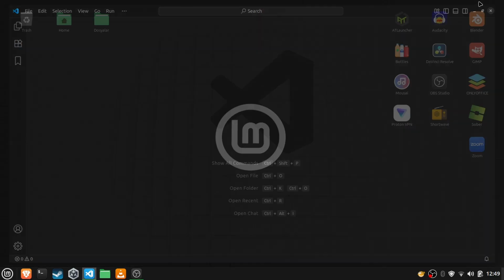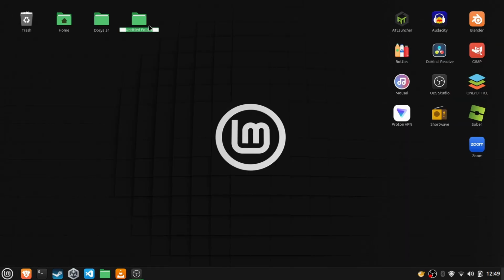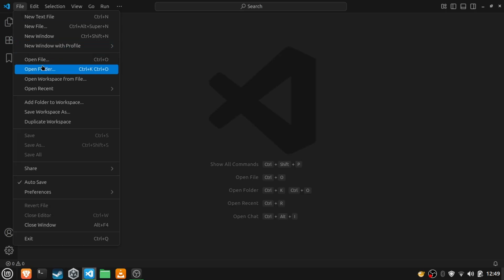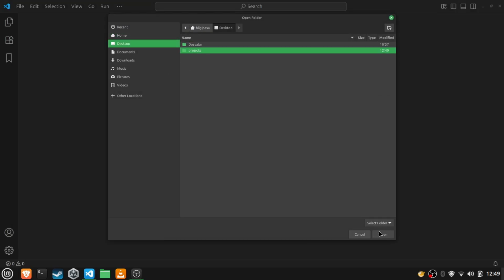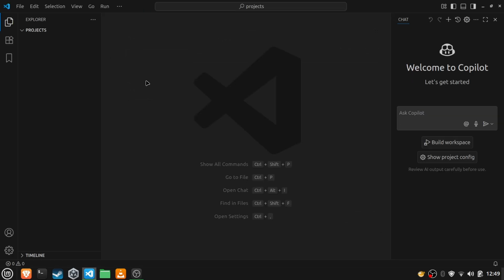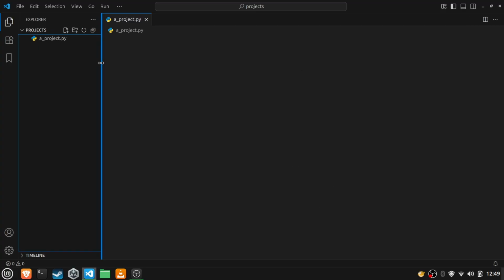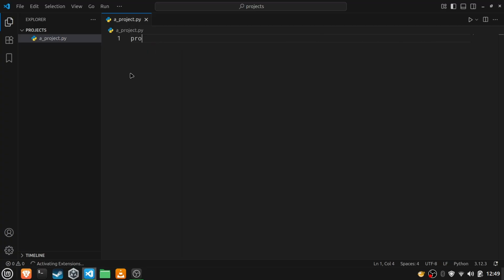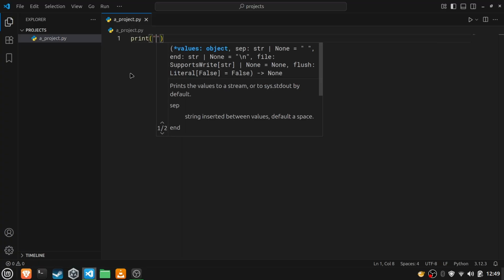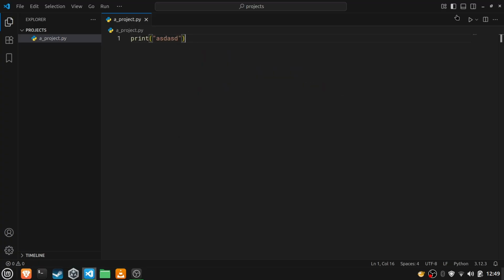Then create a new folder, projects, open the projects folder, and new file, project.py, and now print, yeah, and it works.